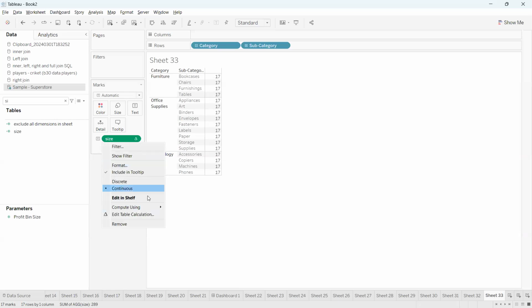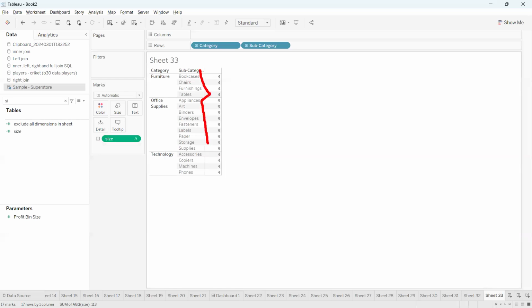So now I want my size function to restart for every category. So simply go here, compute using, you can select subcategory. Why? Because you want to count the subcategories, right? So when you select subcategory here, it will count the subcategories and it will restart for every category automatically. You see, there are 4 rows, sizes like that, 9 like that, it will show.